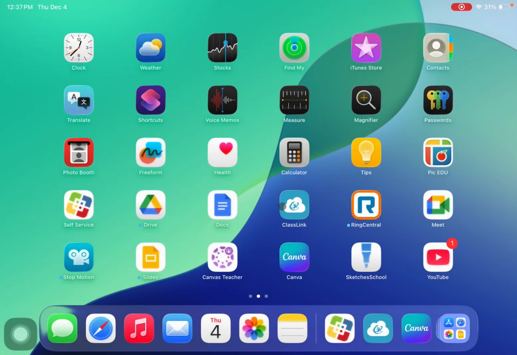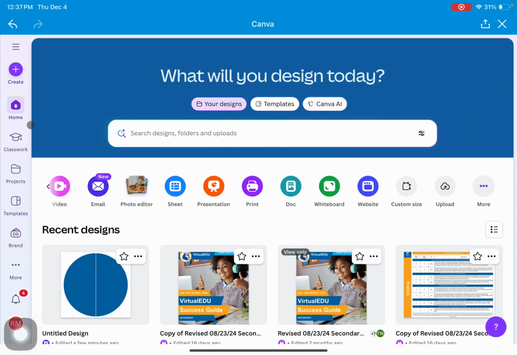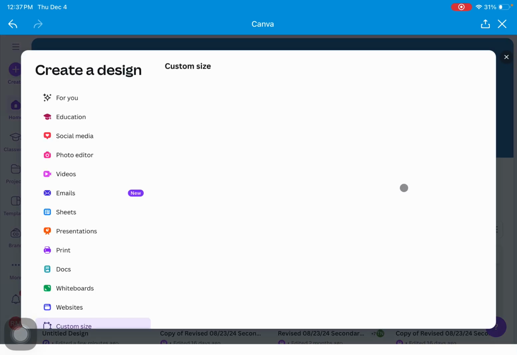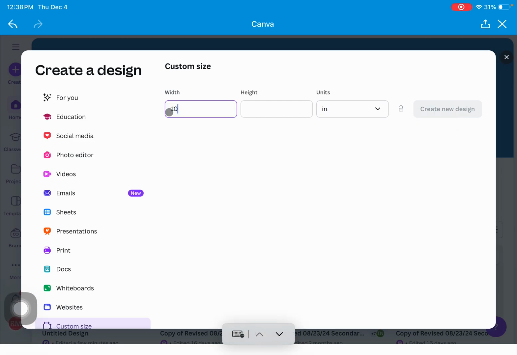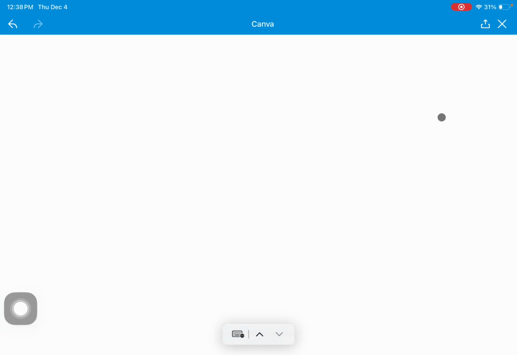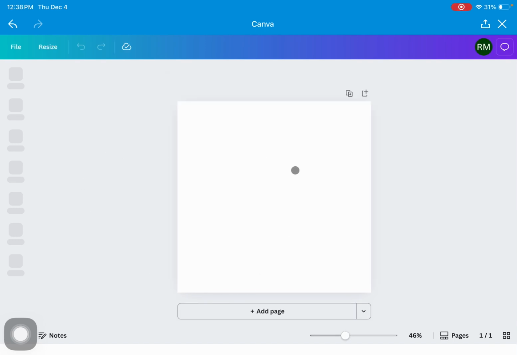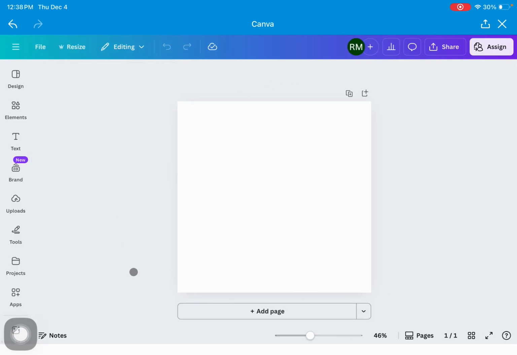All right, I'm going to show us how we are going to be doing our radial symmetry art pieces. So you're going to start by going into ClassLink, and once you're in ClassLink, you should see some sort of a home page. If you don't see that, you'll go to the left-hand side and click on Home, and you're going to click on Custom size. In custom size, we're going to click on inches, and we're going to go 10 by 10. It'll just create a nice size and shape for us. Create new design. And now you are going to be able to start creating your design.